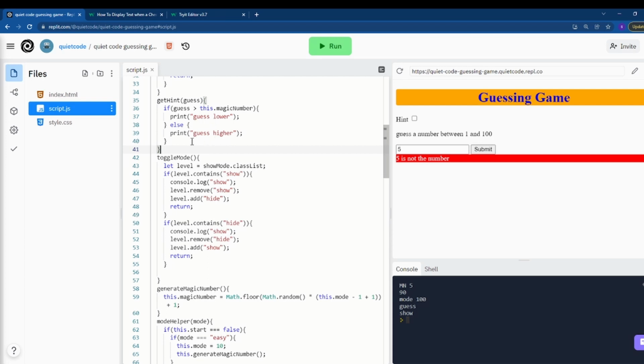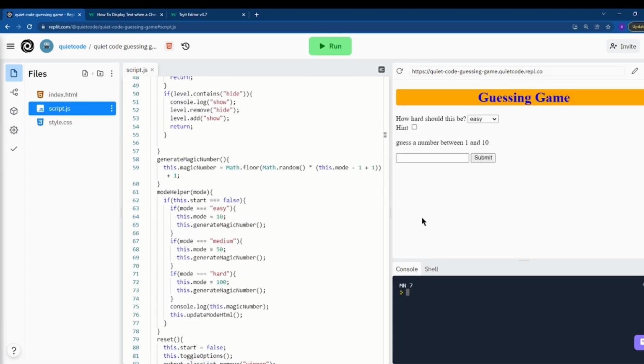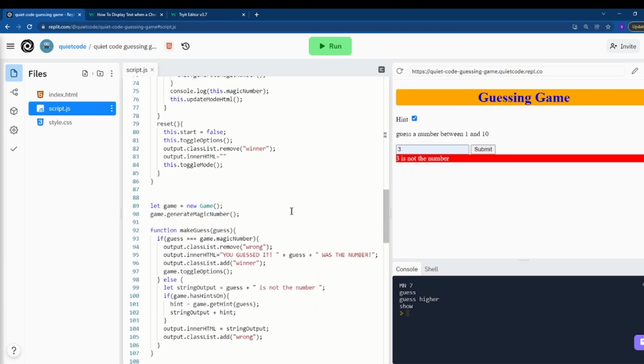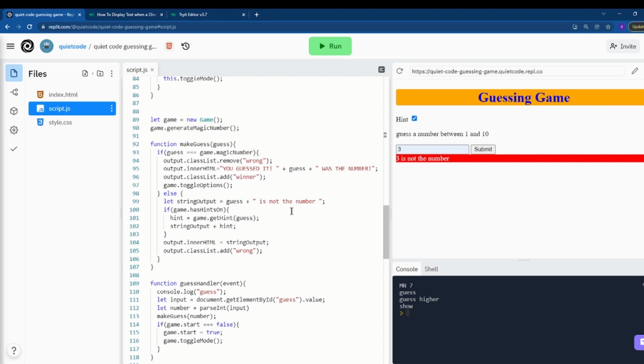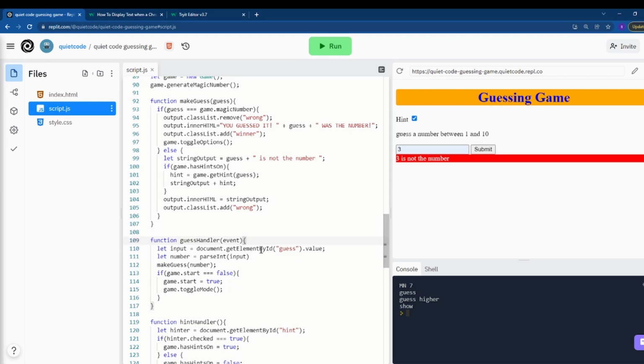Let's see. What went wrong here? 3 is not the number. Guess higher. Where's the guess coming from? Oh, right here. So we'll get rid of that. Why did I even have that in there? Who knows these things?